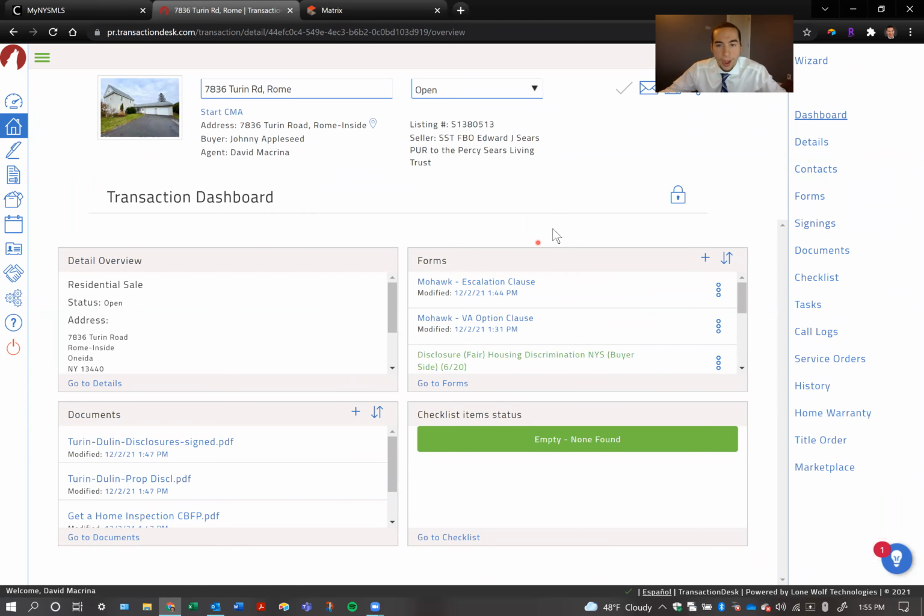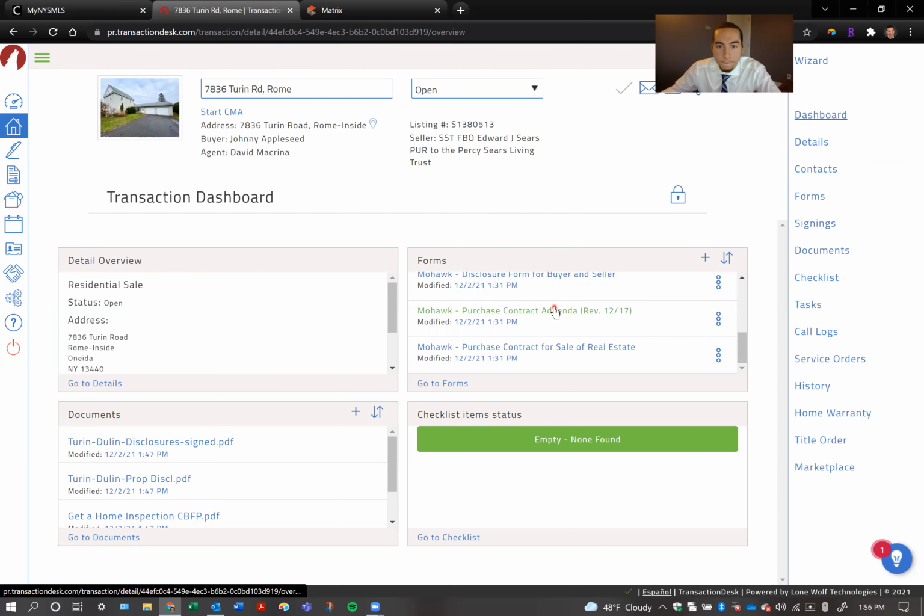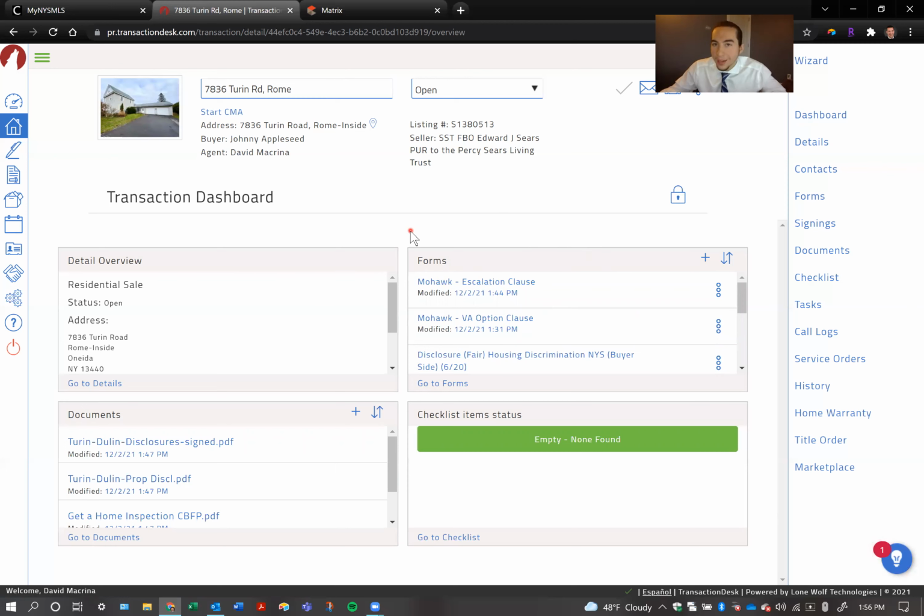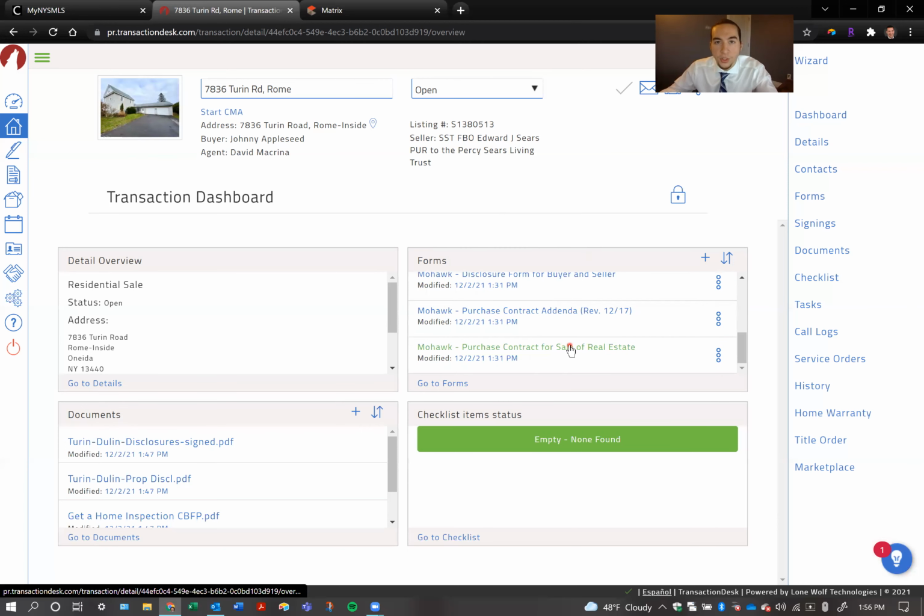So in my forms box, every single time you load a transaction and you do the wizard, and it preloads forms for you, you will always get these forms in the same exact order. The purchase contract will always be at the bottom. It's just the order in which the forms are loaded on the transaction. The reason I point that out to you is because anyone who's sat with me in a class like this, you're going to know, I tell you, go to the dash. Once you load the transaction, scroll to the bottom of your forms, click the purchase contract.